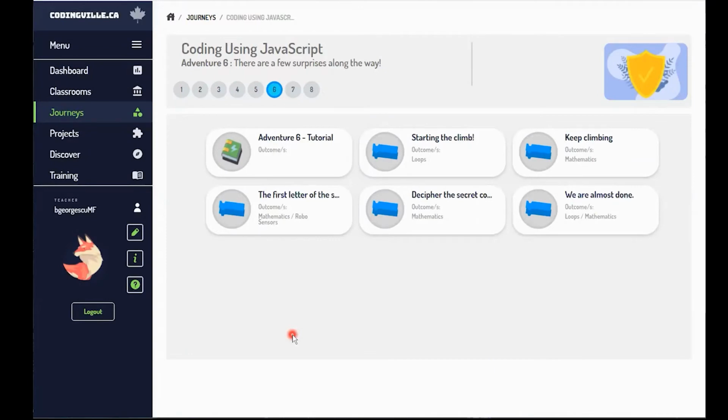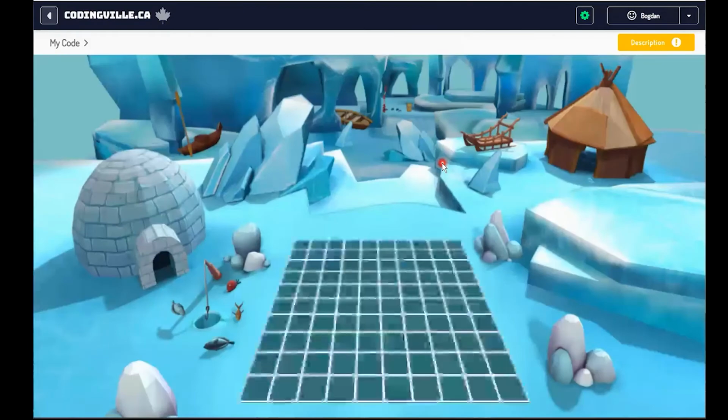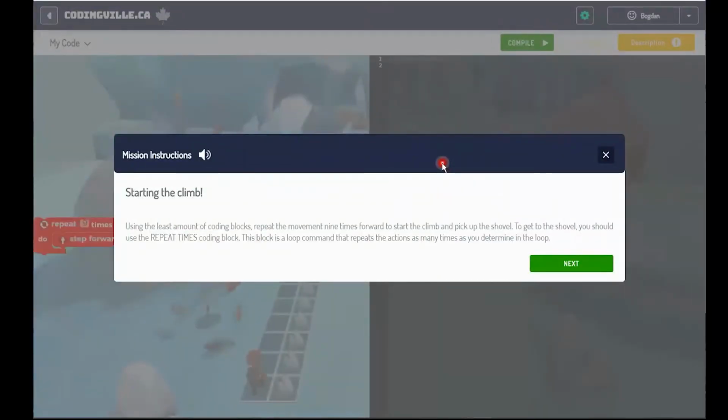In the coding using JavaScript journey, we are going to focus on example Adventure 6, Mission 2. Using the least amount of coding blocks, repeat the movement 9 times forward to start the climb and pick up the shovel. To get to the shovel, you should use the repeat times coding block. This block is a loop command that repeats the actions as many times as you determine in the loop.